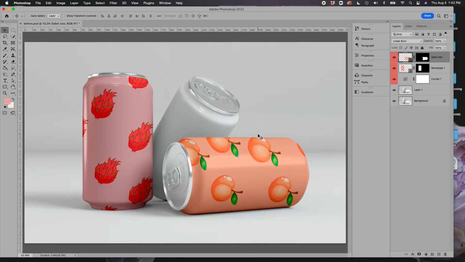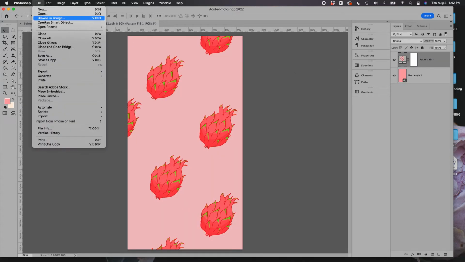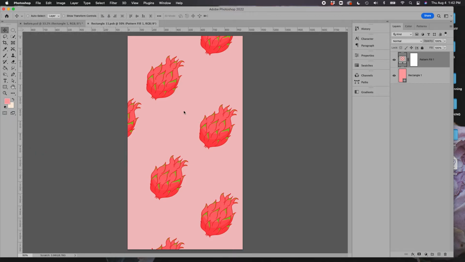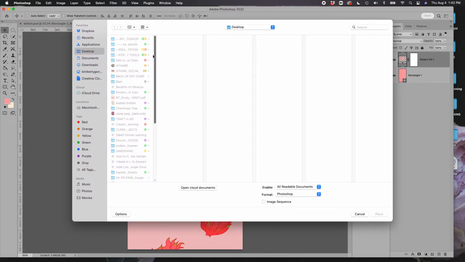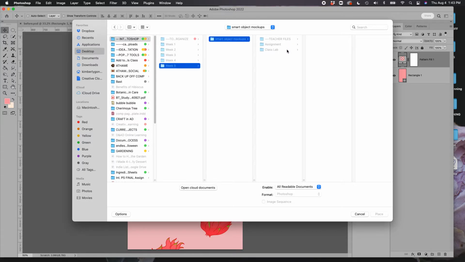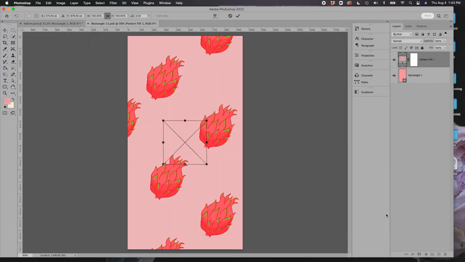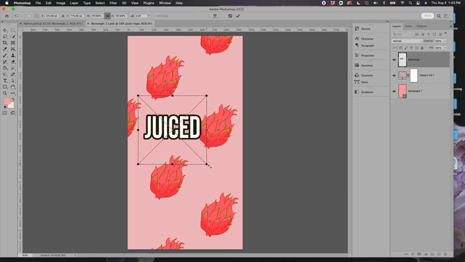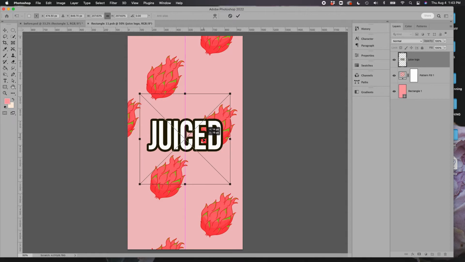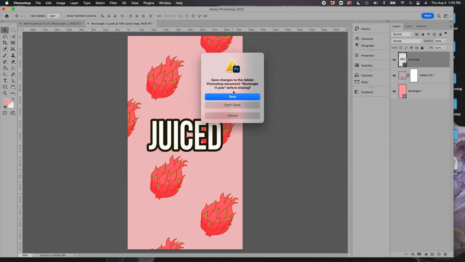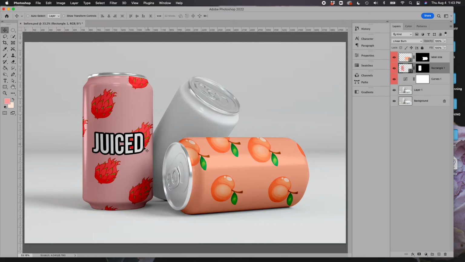Now, I could also put my label on the same way. I can double click this, go file, place embedded, and then I can find the label that I made for this. Okay, I think I have one in here. We did this in the class lab. I'm just going to use this juiced label thing that I made. Okay, and you know that this is about the size of the can, so I'm going to make this a little bit bigger. You're going to have to play with this a little bit. Now it's telling me that it's in the middle, so I'm going to save this. Okay, save it. And then if it's not right, you move it around a little bit.